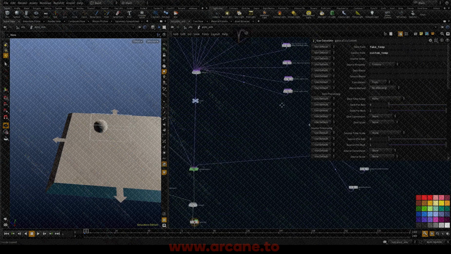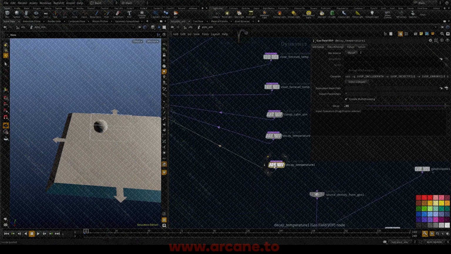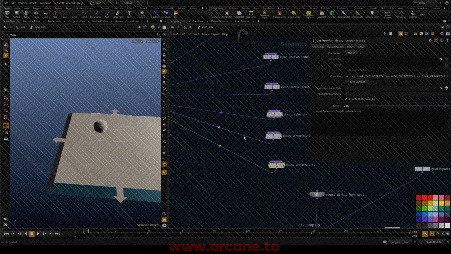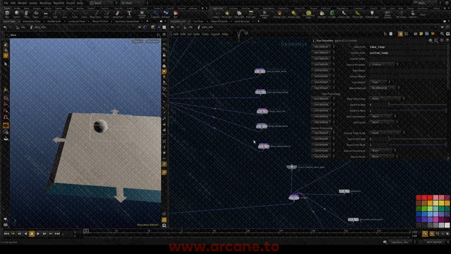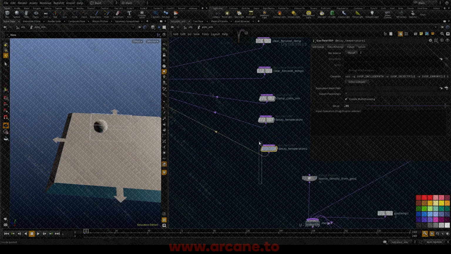So I'm going to copy that volume VOP. Call it decay temperature, just to be clear. I'm going to copy this, and I'm going to import the fake temp. Let me just verify the name. Yeah, fake temp. And we want to decay that. So let's export it back. And I'm going to decay it using a different rate, let's say 0.5.